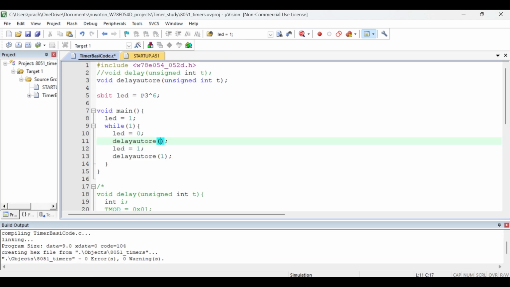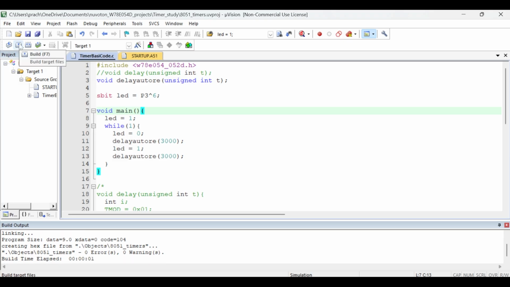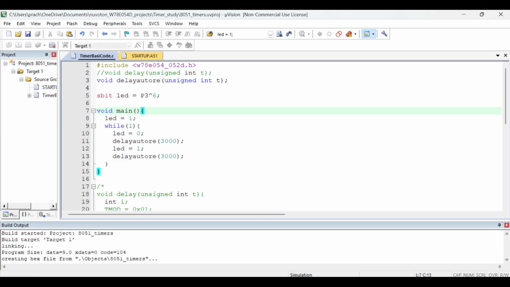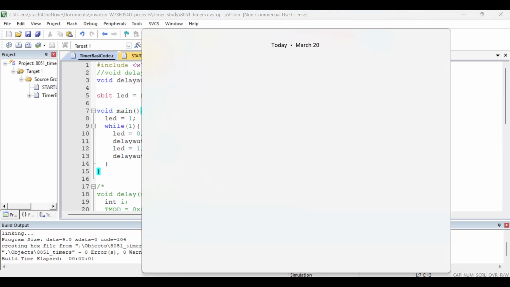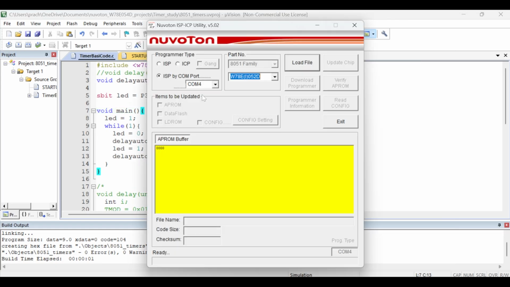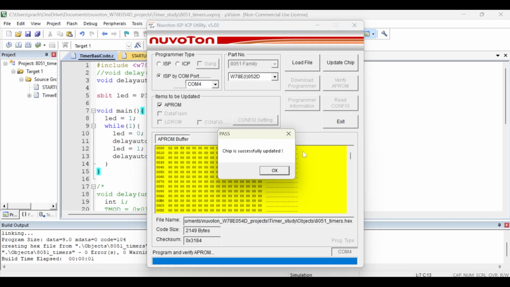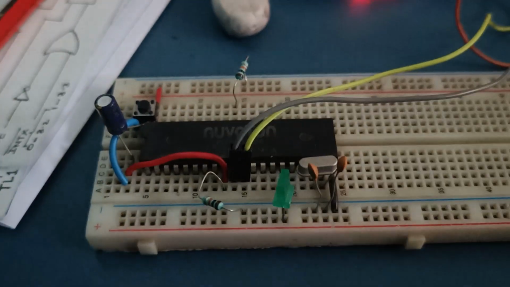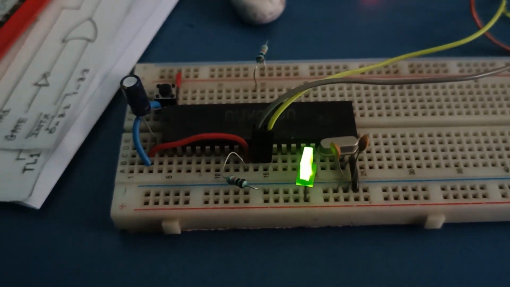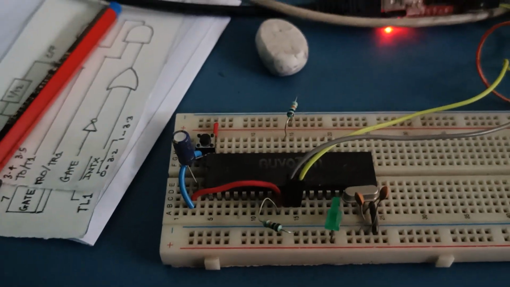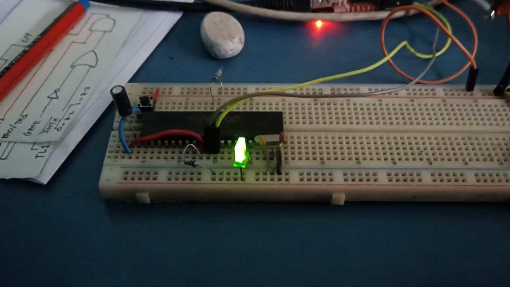So now I will generate a delay of 3 seconds and I will blink the LED connected to the microcontroller pin 3.6. Okay, so we'll connect the LED to the microcontroller and upload it to the board. So yes, now we'll generate the hex file and upload this code to the microcontroller. So yes, the LED is blinking on the pin 3.6 with a delay of 3 seconds. So let's use a stopwatch to see whether the delay is accurate or not.